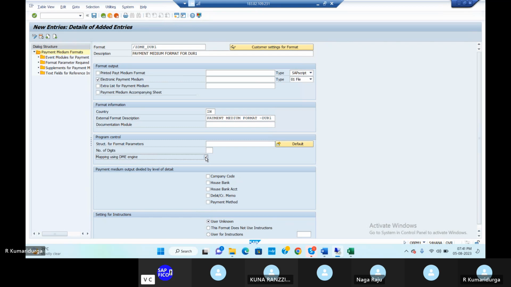Ma'am, in the electronic payment medium, can you just select electronic payment medium? Select on that description field, go up. Electronic payment medium. So you have selected the format output, right? Select that thing, and take out the printed payment medium format also, ma'am. Don't need extra printed payment medium, SAP script. Okay, good. No need to give any descriptions. We just tick mark on these format outputs. Mapping using DME engine is also very, very important.